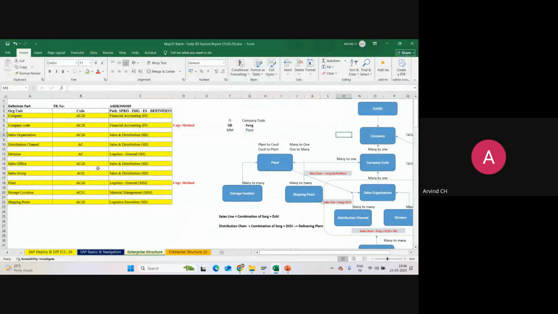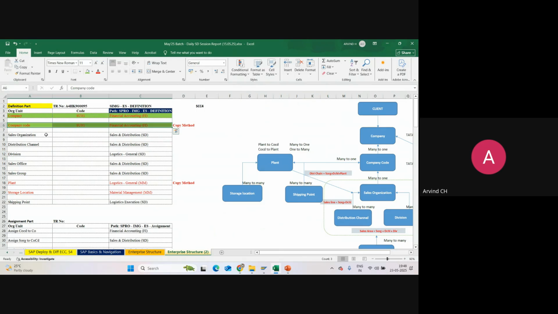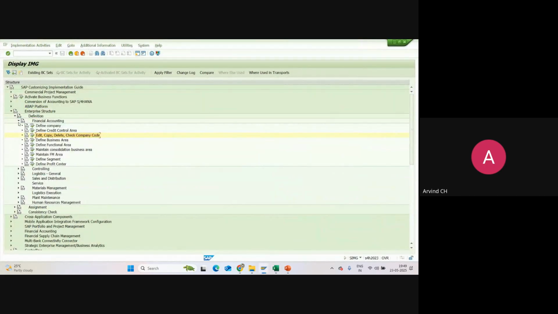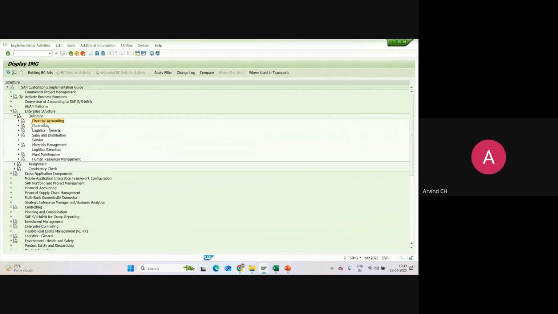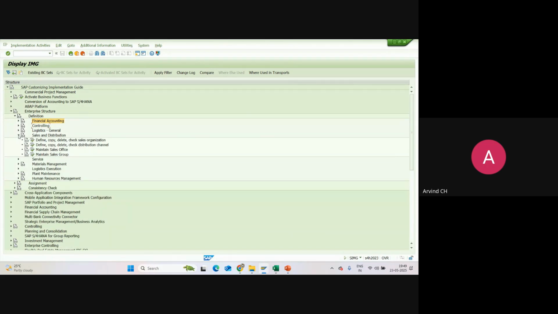Now, as of now, we have created two org elements. Let us start our main org elements, that is the sales and distribution org elements. Where will we go? The finance accounting part is over, the FI consultant job is over. Now I am going to our main role, the SD role.